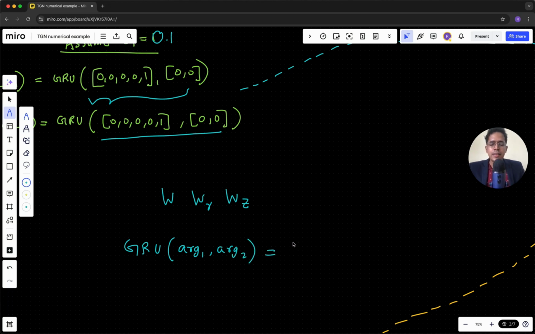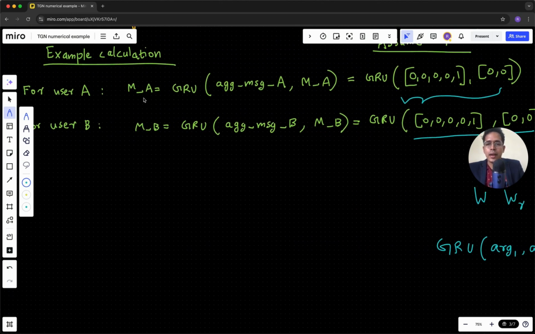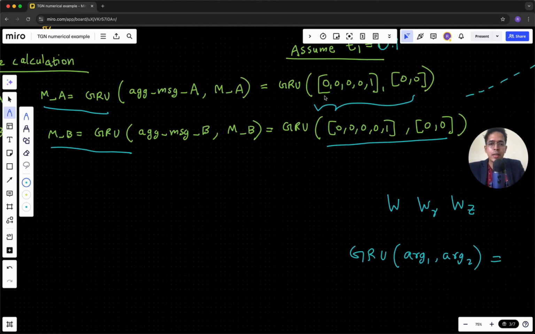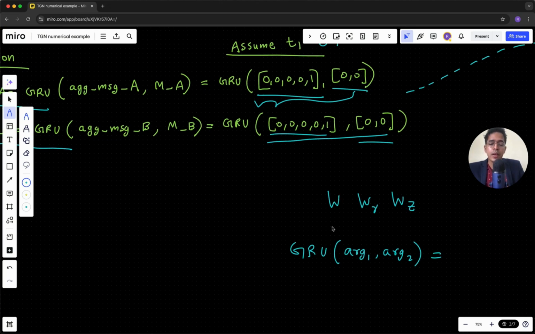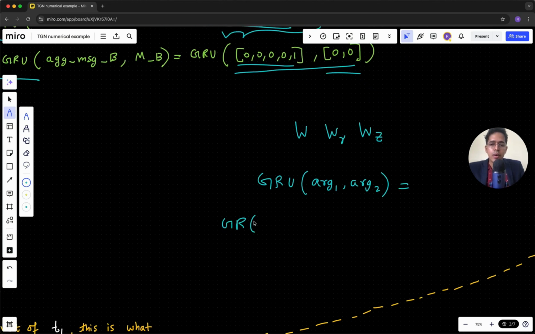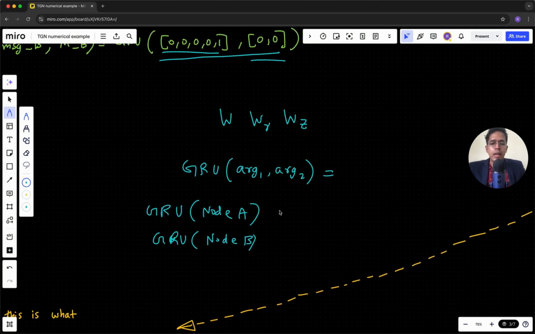In this particular case, the argument for GRU for node A as well as the GRU for node B are exactly the same, because the message aggregation is the same for both. The original memory at both of the nodes A and B were also the same. So the GRU of node A will be the same as GRU of node B in this particular time step, and we can calculate it depending on the values of the weight matrices. So let's assume that the output of this is 0.1, 0.1.